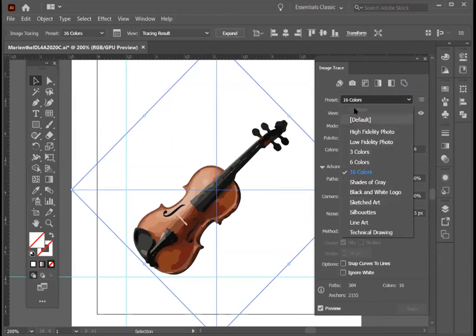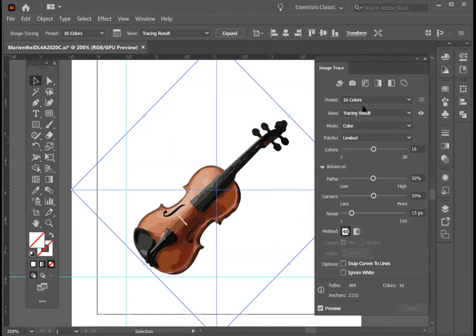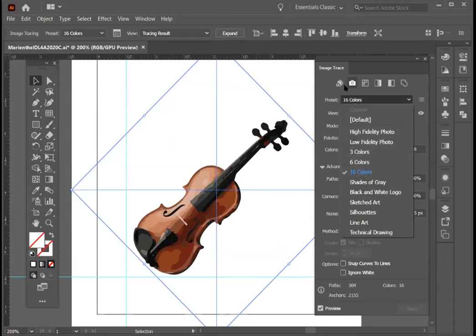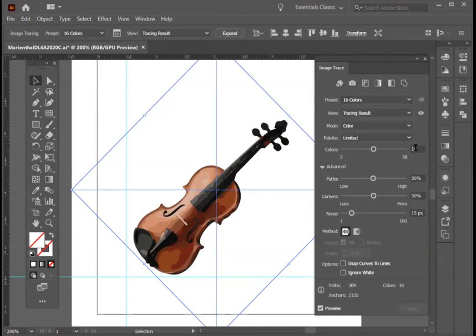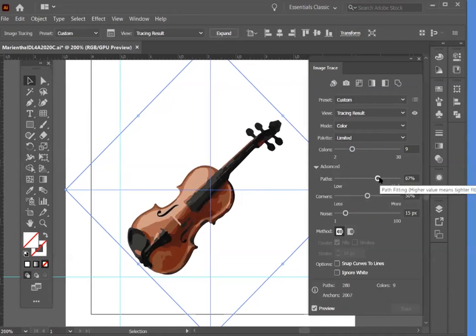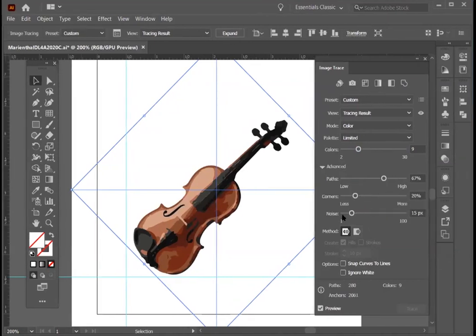You want to do this for reducing the complexity of something, not making a super large vector-based file that imitates a pixel-based file. The other thing you can do is tell it you don't want 3 colors or 6 colors or 16 colors. Maybe you want 9 colors. So you can pick your own number of color levels. And again, you can change the fidelity based on whether you want more accurate or less accurate paths. Or the path fitting, where a higher value means a tighter fit. And we'll go for fewer corners.